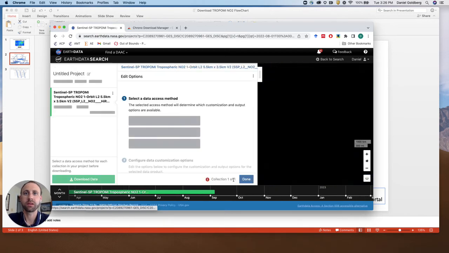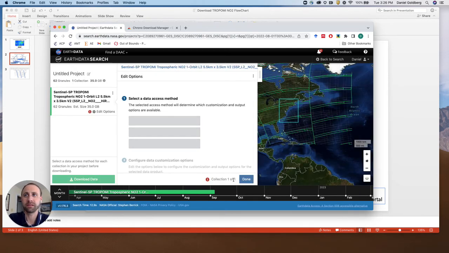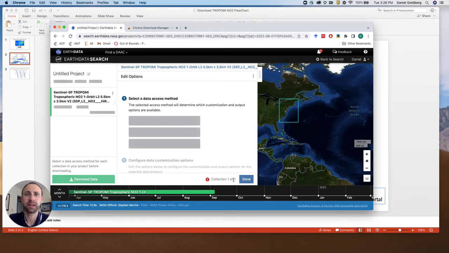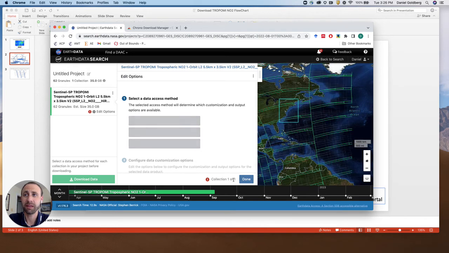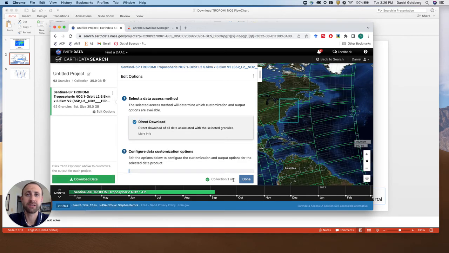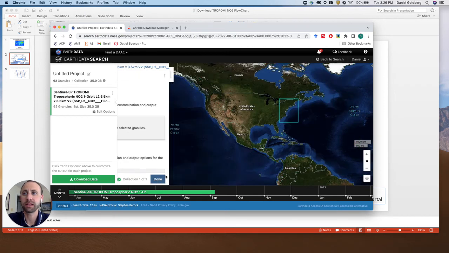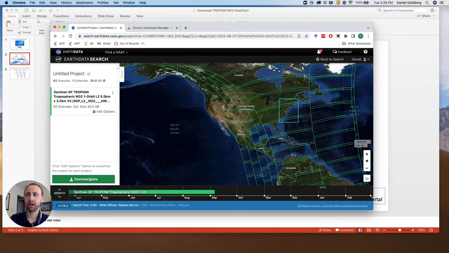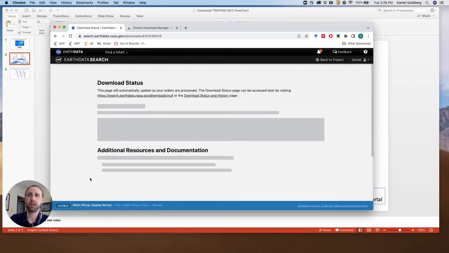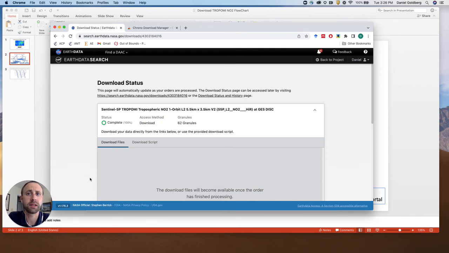All right, so we'll click download all. It'll take us a few seconds here. It's about 35 gigabytes just for one single month of data over the Eastern United States. Quite large for many users' purposes, but for other people who have terabytes worth of data, not too large. So let's click done, want the direct download. Then go to download the data. This again will get us all of the data for August of 2022.